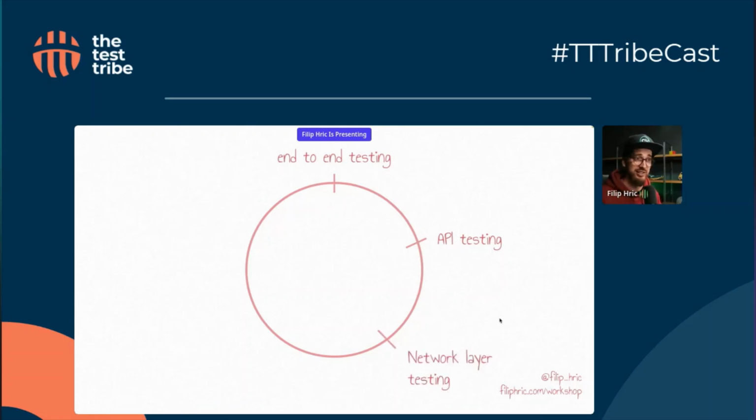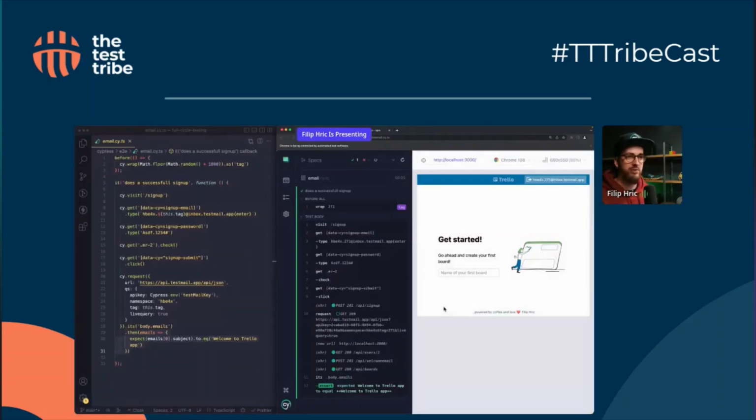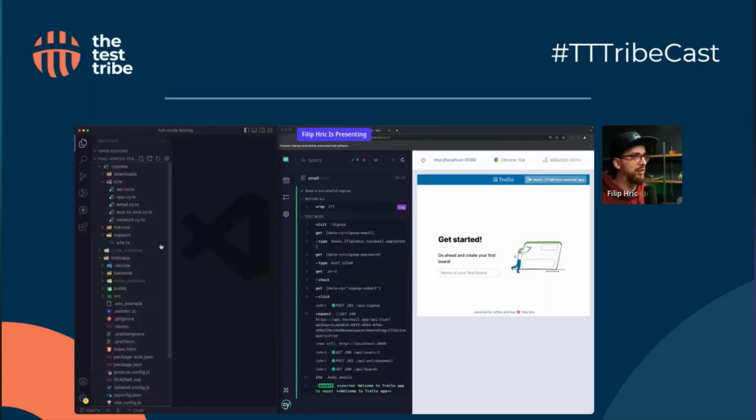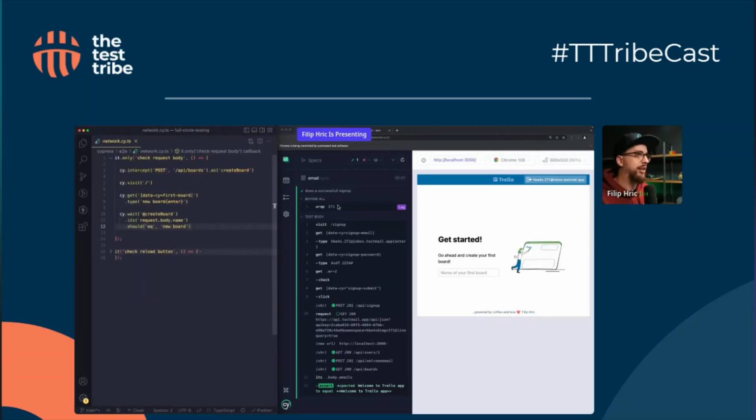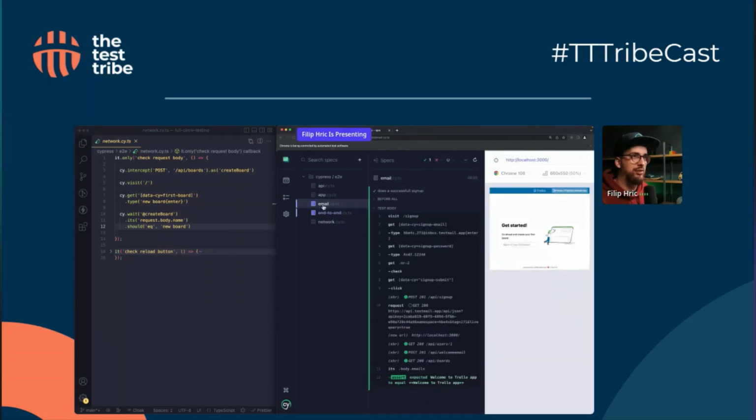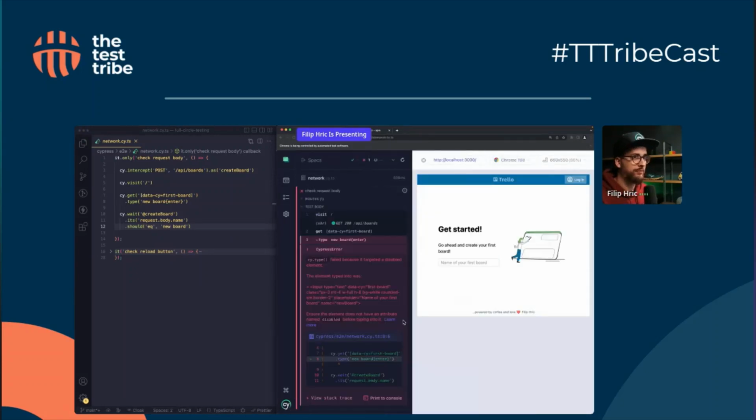network layer testing. This is also something that Cypress can do. And it really enables us to take our testing to another level. So let me show you what I mean. Let's go to the network testing. In here I have two tests, so I'll show you both. Let's do network.